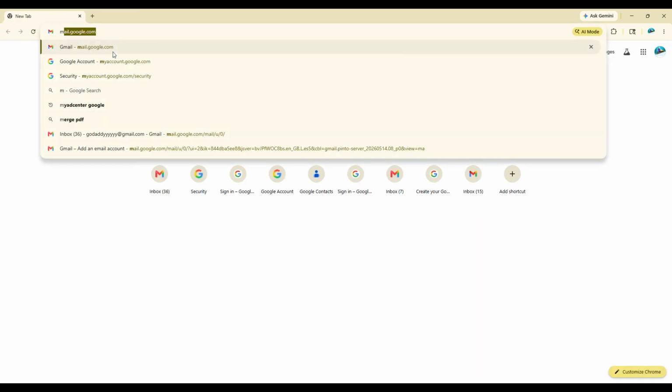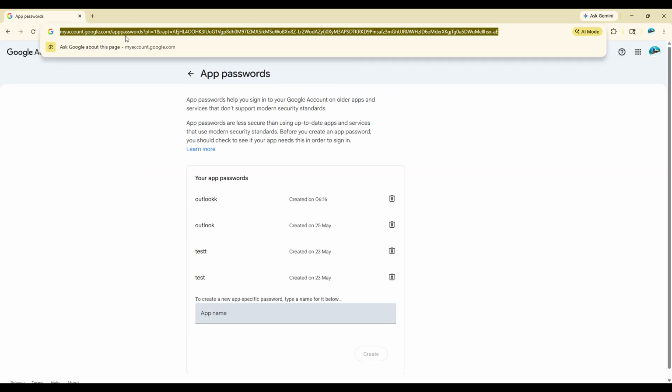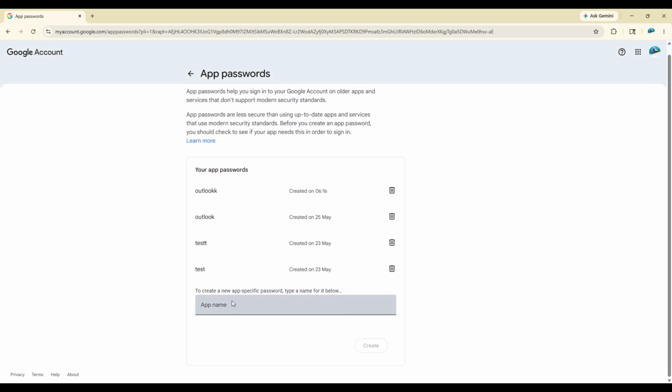Go back to the same security page at myaccount.google.com/security, then click two-step verification again. Scroll down until you find app passwords. If you don't see this option right away, make sure two-step verification is fully enabled first because app passwords only appear after that. When you open app passwords, Google may ask you to sign in again for security. After that, you'll see a screen where you can create a new app password.